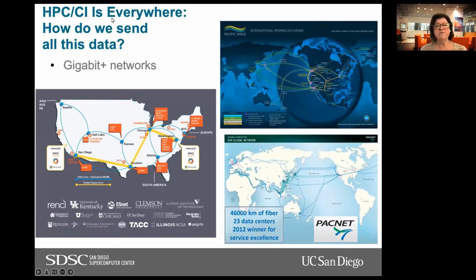So the other thing is, how do we send all this data? We have to have high-speed networks. It used to be a megabit was pretty exciting. Just getting 100 megabits to your house, even now, is still expensive. In the high-performance computing CI world, the high-end scientific applications that you'll be learning about and techniques, we need gigabit networks in order to connect all the resources that are distributed around the world. And the world is now connected with faster and faster networks.